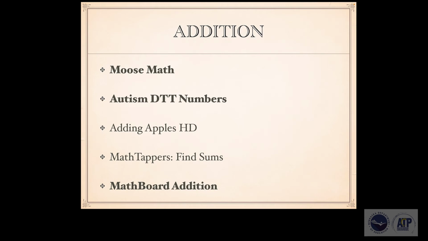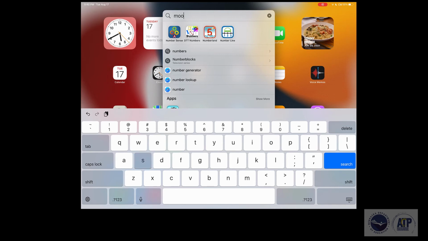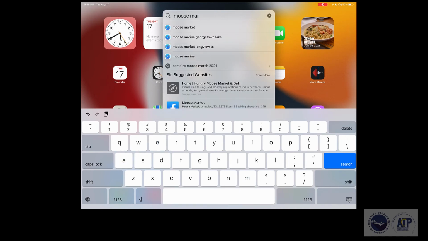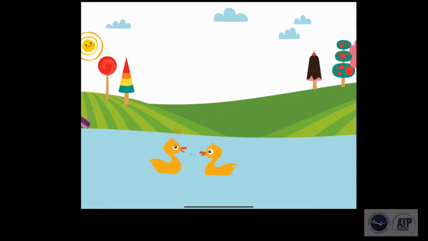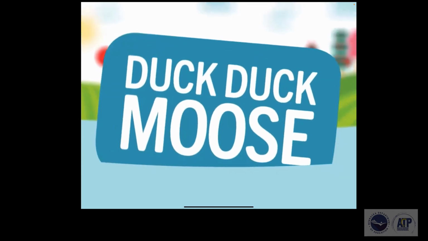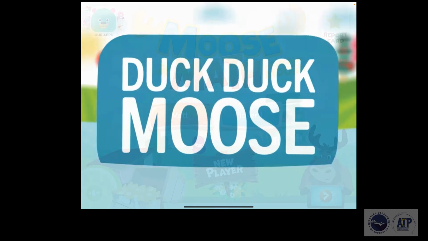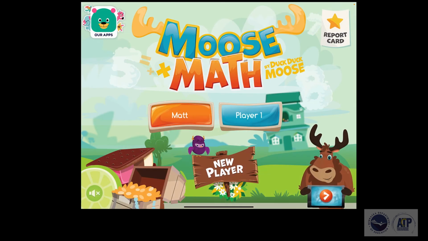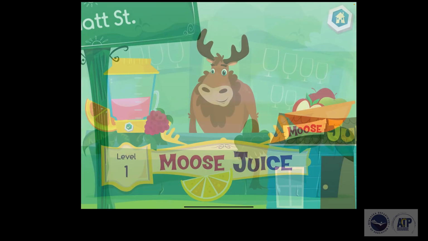Addition, there's a lot of nice apps to work on addition. Moose Math and Autism DTT Numbers. Let me go into Moose Math real quickly here. Okay, we got a little bit of an opening here. I like this app because I can select a student and I can go through and work on an activity.